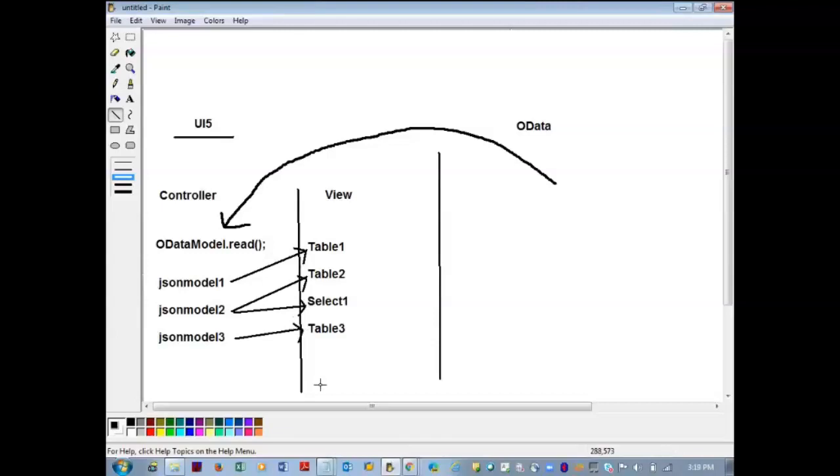So I can make use of these JSON models because they are lightweight, and we won't get any stale data, because the data is coming from the backend and being stored in the OData model. There is a seamless connection between your backend and your front end, and your JSON model will always read the OData model's data. So we won't get any stale data; we'll always get new and fresh data.